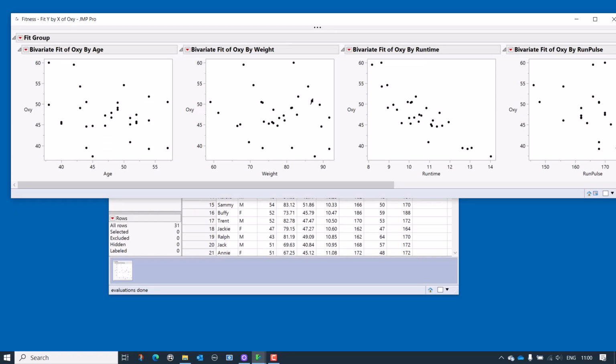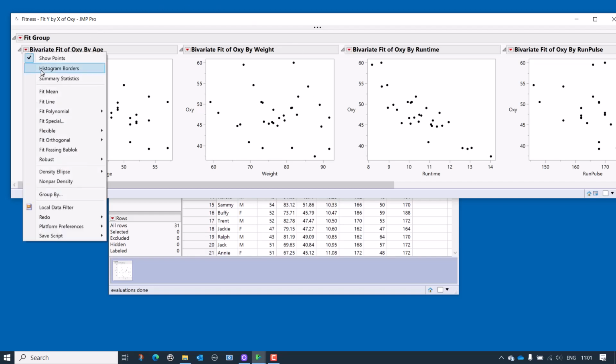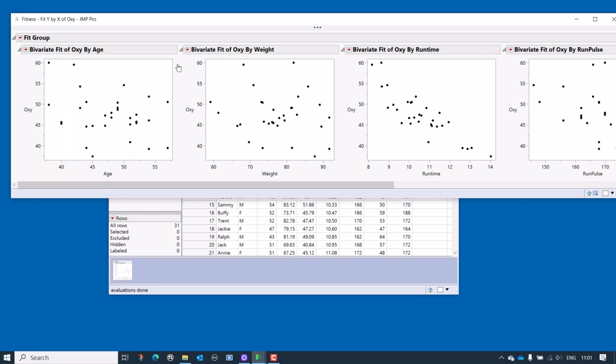So I have my bivariate plots. What I want to do is fit a line through these just to emphasize the relationship, although there would be other ways of emphasizing the relationship. We could put a density curve or a density area if that was more appropriate. The key thing to remember is that if we just come into the red triangle and fit a line, it's only going to fit a line to the one graph. We want to fit a line to all of the graphs.